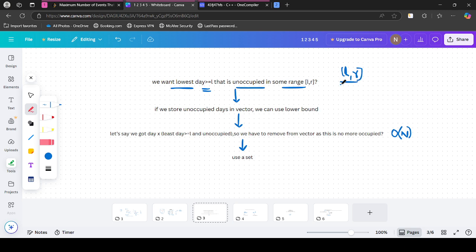We are going to pick the least day that is greater than or equal to L, because if L is filled, we will go to the next one, and even if that is filled, we will go to the next one. So we will go till we find the least day that is not filled. So how can we do this efficiently?